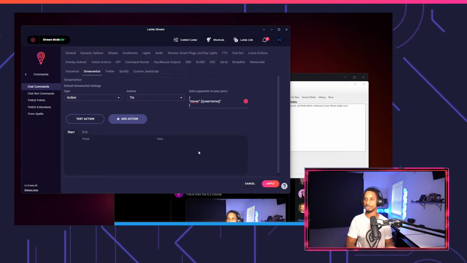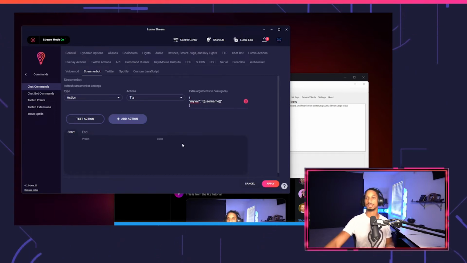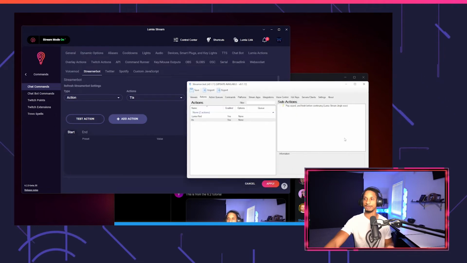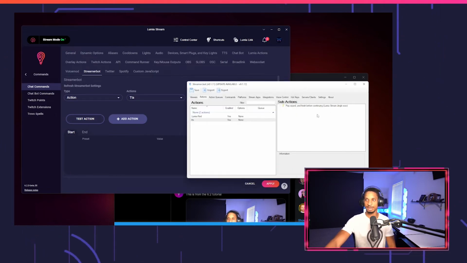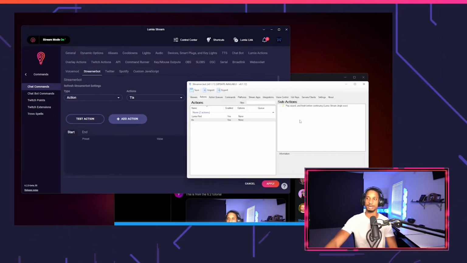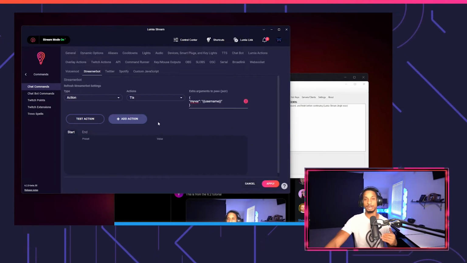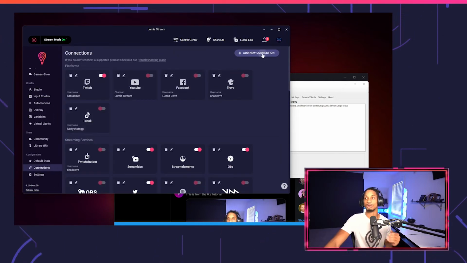Then it has to be in string as well. So quotes. And then if I test this action out, if I had a variable over here in StreamerBot, then I can use that variable to do whatever I need to do. We have a video on StreamerBot as well. Next up is our Govee LAN control.